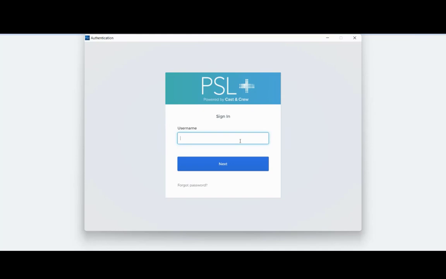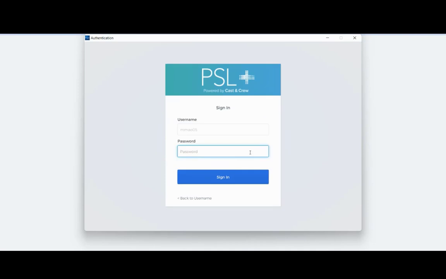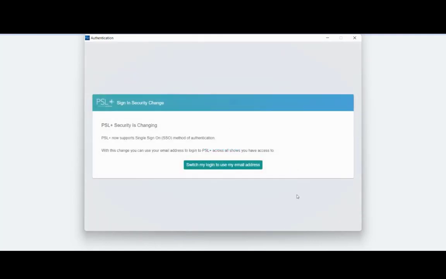Enter your existing PSL username. Make sure you don't use your corporate email address, since user accounts are unique across PSL Plus and cannot be duplicated. Then, click Next. Enter your existing password and click Sign In. A message will show on the next screen notifying you that your login is changing to support single sign-on. Click the button to begin the switch.